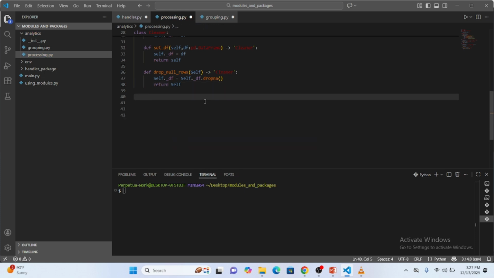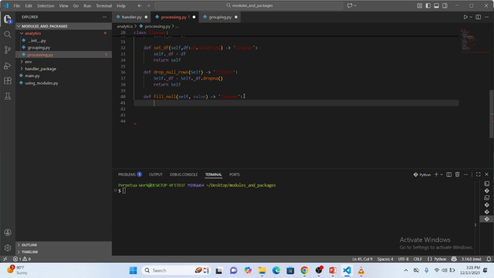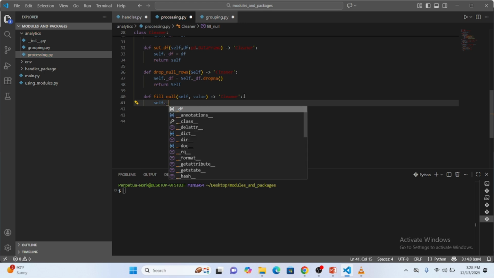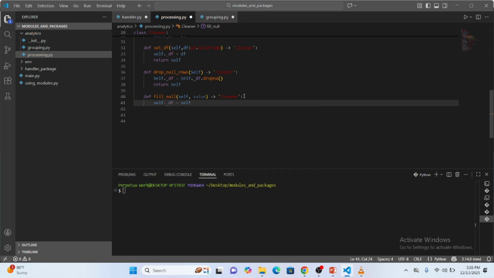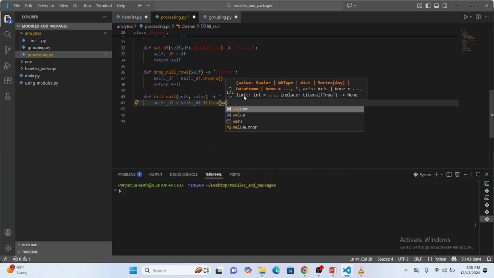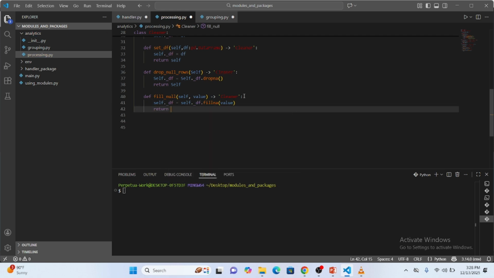So let's go ahead and create the fill null function, and that is going to fill null values with the value that we are going to pass in. So I'm going to define another function, and I'm going to call it fill_null, and then I'll pass in self and pass in value. Okay, and again I'm returning this class. So I am going to pass in the data frame, self._dataframe will now be set to self._dataframe.fillna, and then I'll pass in the value. Okay, and then return self.